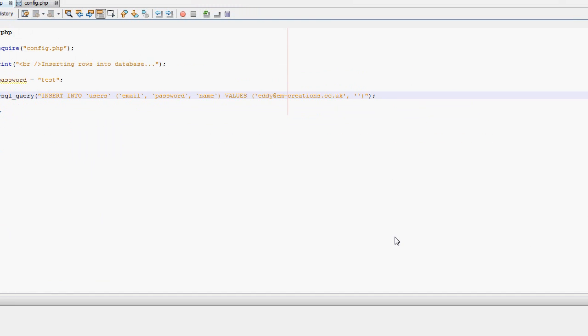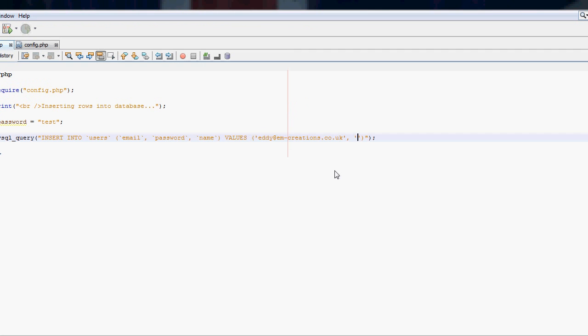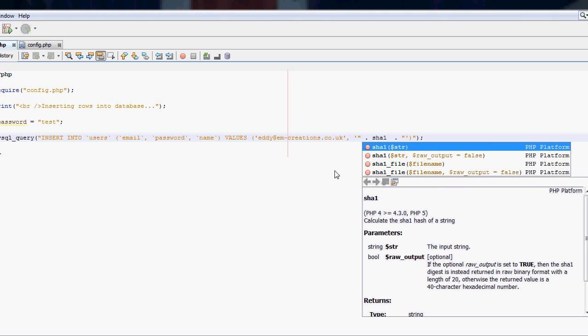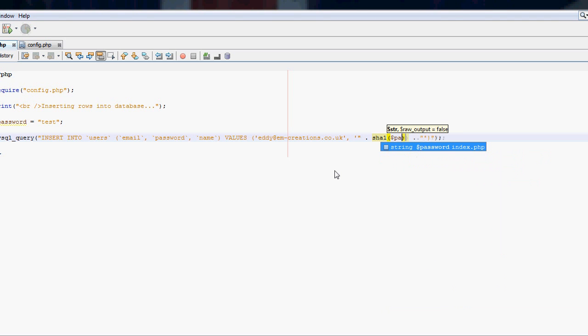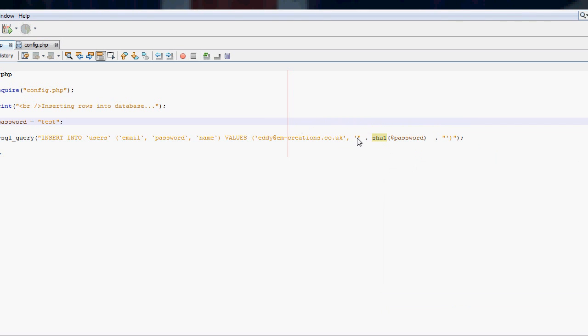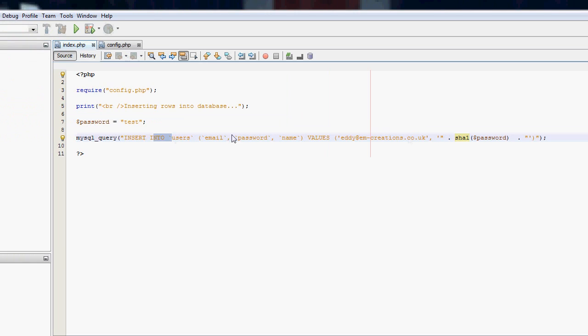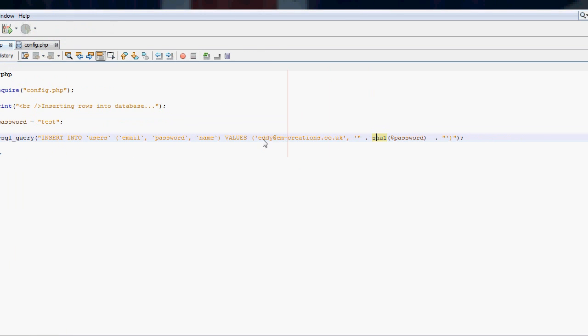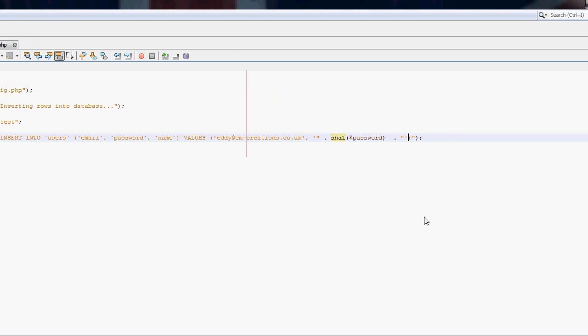And then because I'm inserting a PHP string, I need to get out of the string, opening up these marks. I need to then concatenate what I'm going to put in between them with dots, and then I'm going to put in SHA1 password. So that will encrypt my password and put it in the insert string query. Okay, and then I can move on to put in my name. I'm just going to put in Eddie.